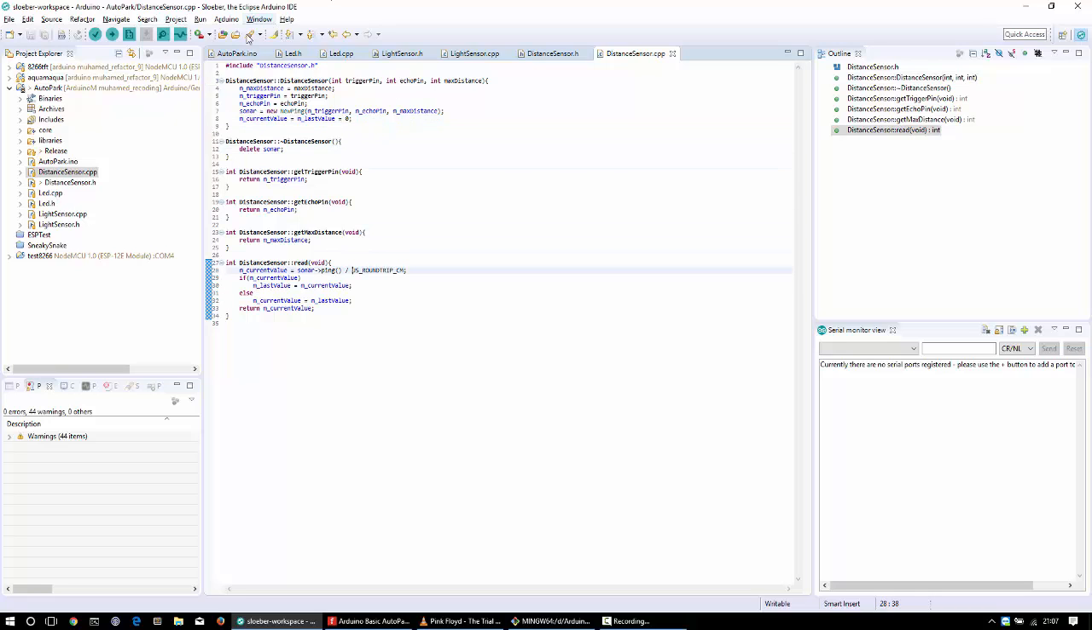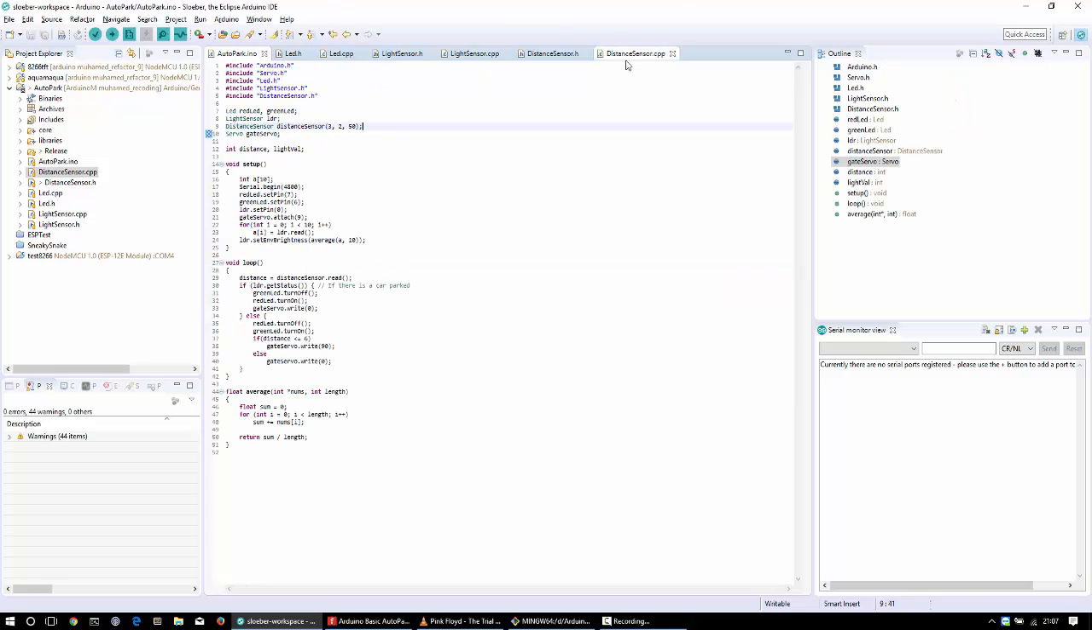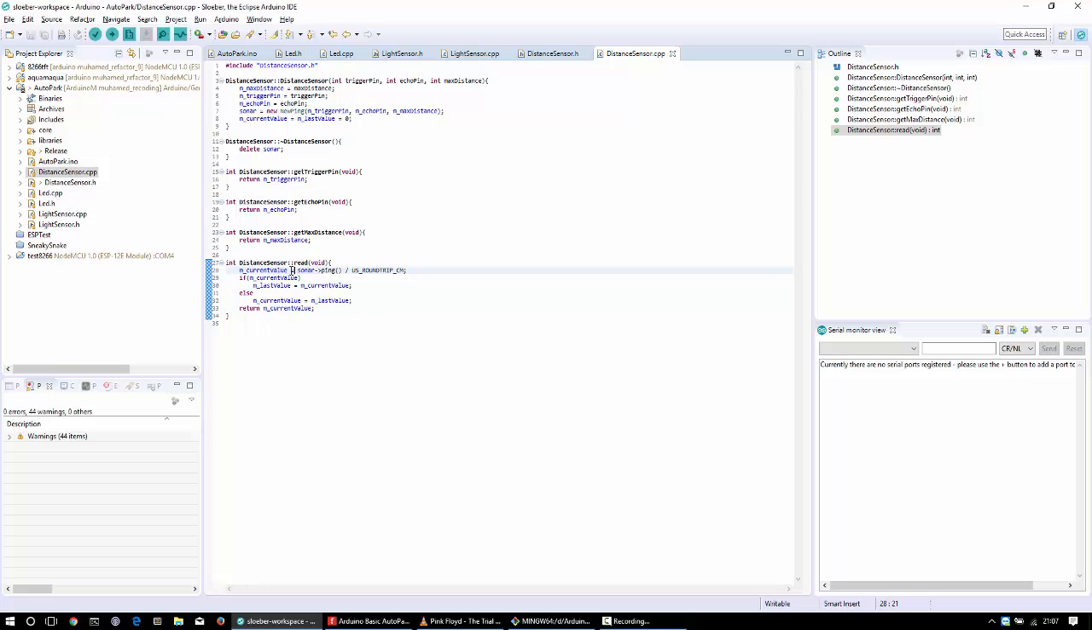And when here I call read, I will call read to get distance. So how does that work? This is actually, I take this from example from internet. It just how to use the sonar library. So you just do as this. You can Google it.